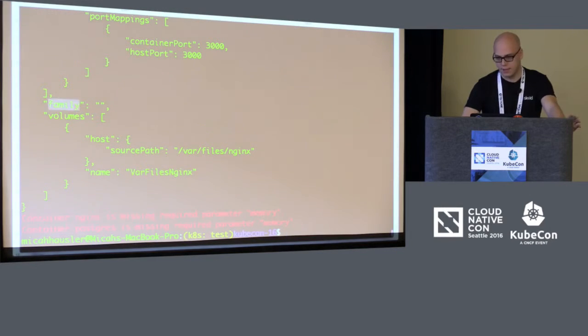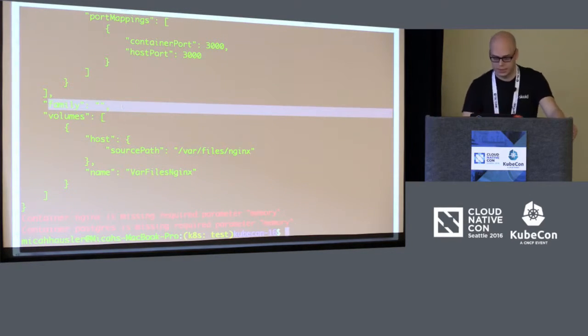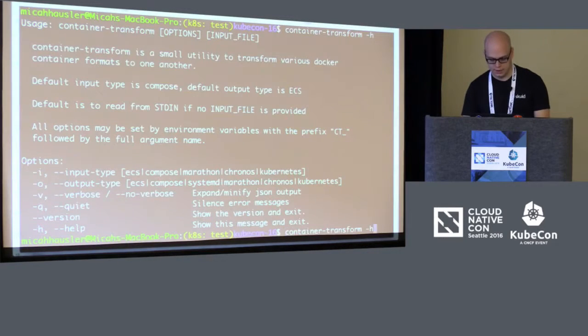There's, again, a few things missing. Memory. We didn't give it a family name, so we'll have to manually put that in. But again, say we want to run that. Okay, we ran that in Amazon. The next thing we want to do is say, okay, let's look at that. What does that look like in Compose? Or not in Compose, but in Marathon.